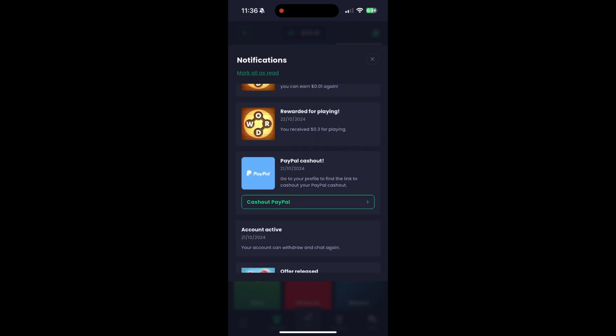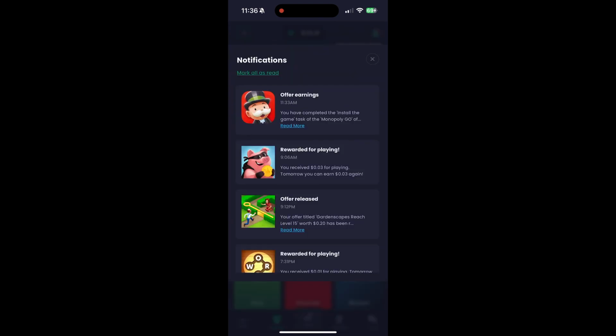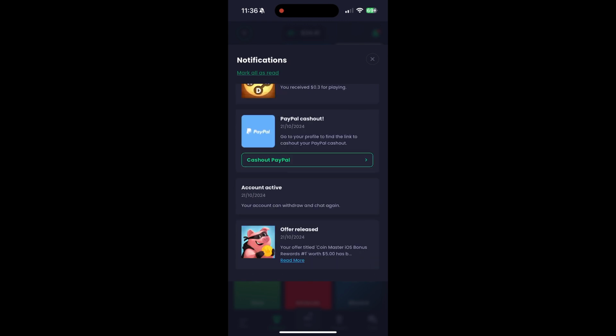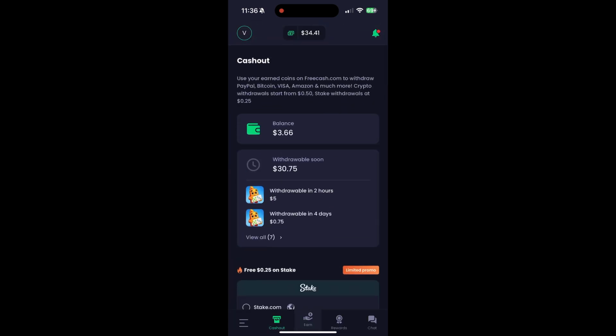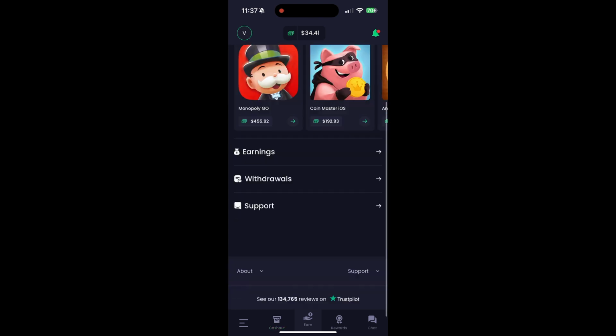When I cashed out a few days ago, all I had to do was wait for the notification and cash out. As to actually getting the money, you'll probably have to wait a week. As you can see here, I got this withdrawable soon, so you don't get the money immediately after playing through the games, but it's okay because it's just processing and you don't gotta worry too much about it.